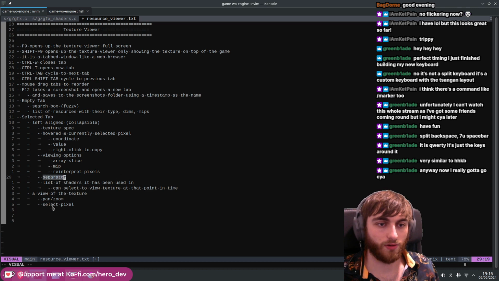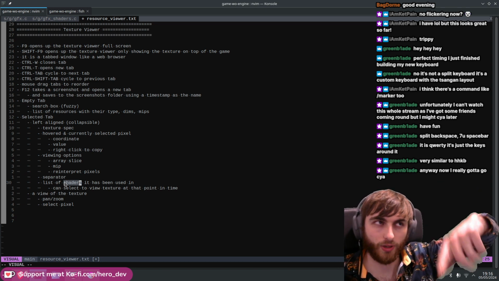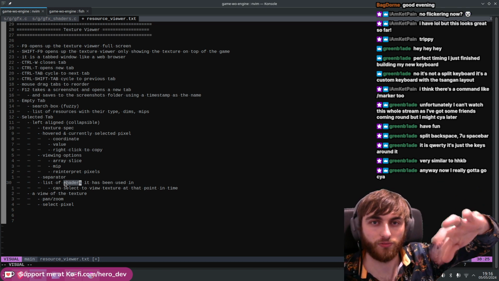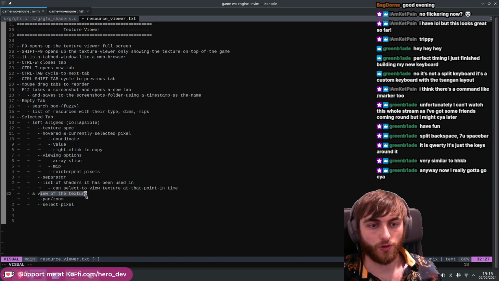Yeah, and then there'll be a separator, and there'll be a list of shaders that the texture was used in, and you can select the point in the frame where you want to view the texture, because you sometimes modify the texture multiple times. And then obviously on the right hand side will be the view of the texture. You can pan and zoom and select a pixel.